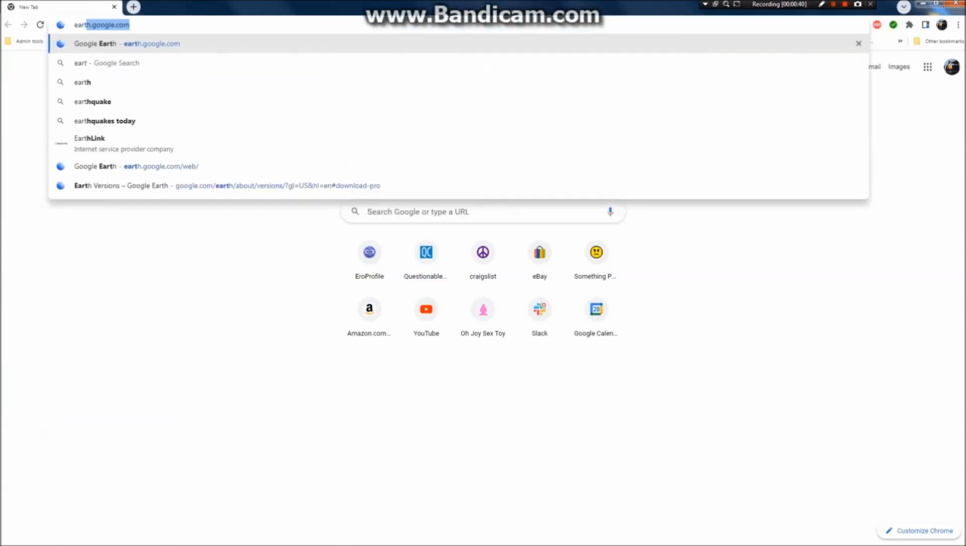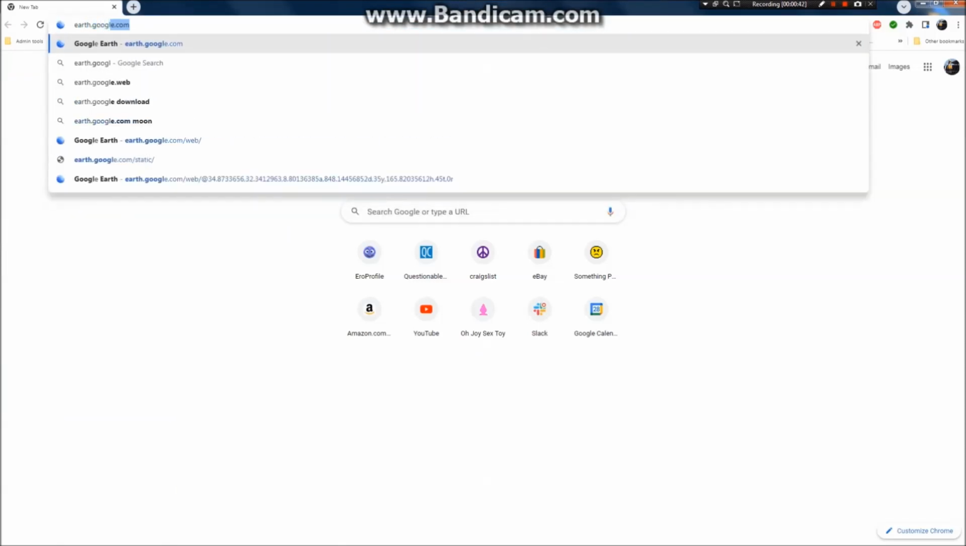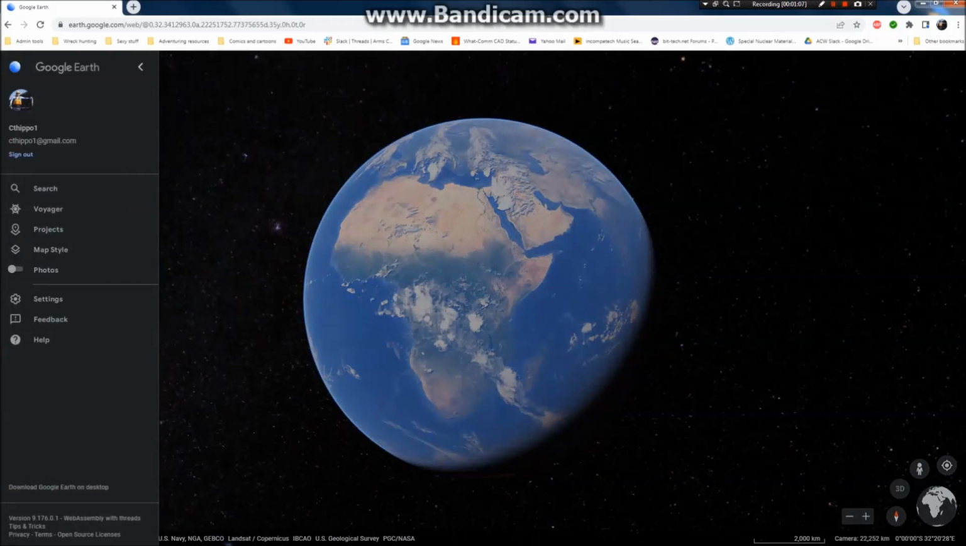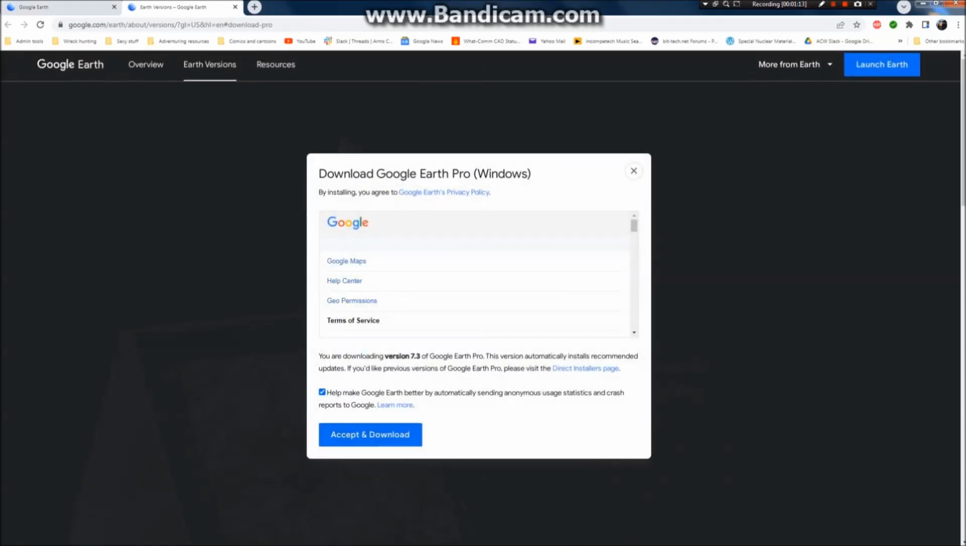To start, go to earth.google.com and wait for it to load. This is the online version of Google Earth, but for what we are doing, we want to download the desktop version. Click on the menu bar on the left side of the screen, and all the way down at the bottom is the link for Download Google Earth on Desktop. Click this, agree to the terms, tell it where you want it to install, and there you go.